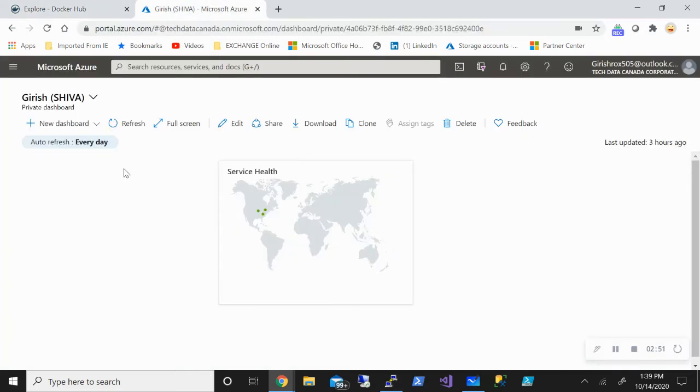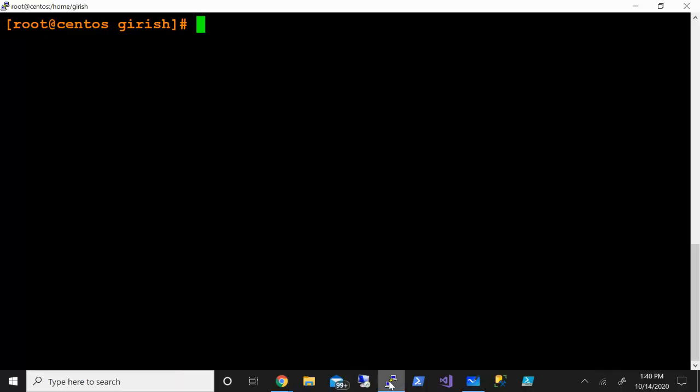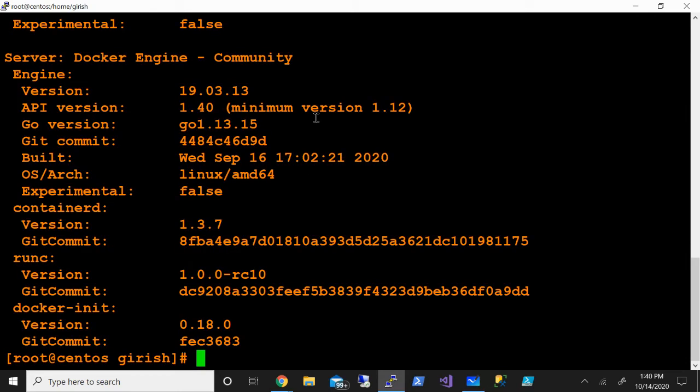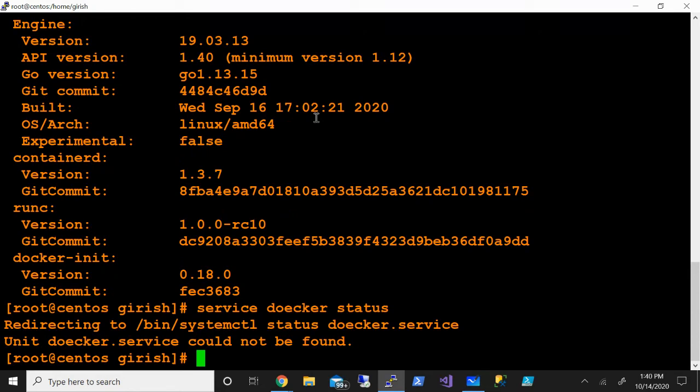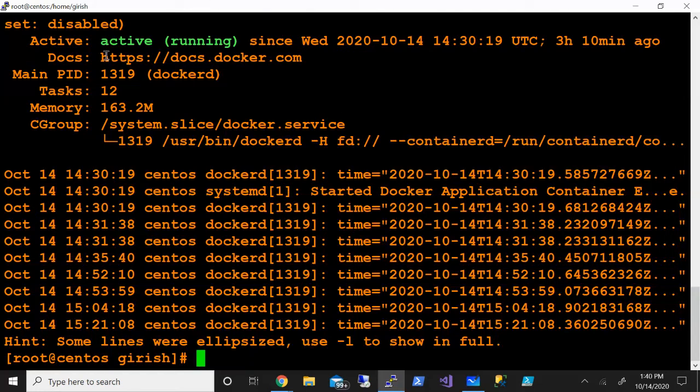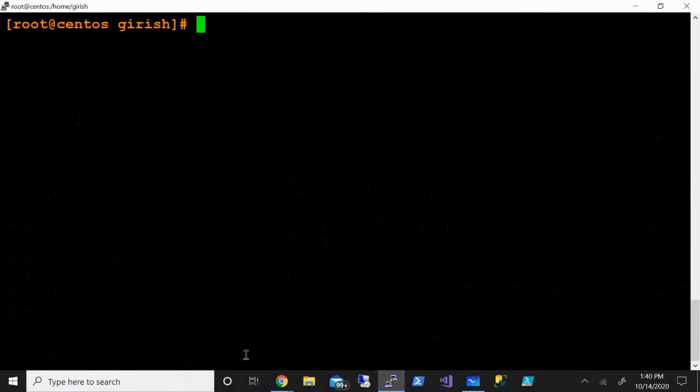And again, it is running on my Azure portal on a CentOS image. So I'm already logged in with the putty, and the commands now to check which version I'm running, to see if the Docker engine is running or not. It should be in running state. If it is not, you can always start this. So let me just clear the screen from here.